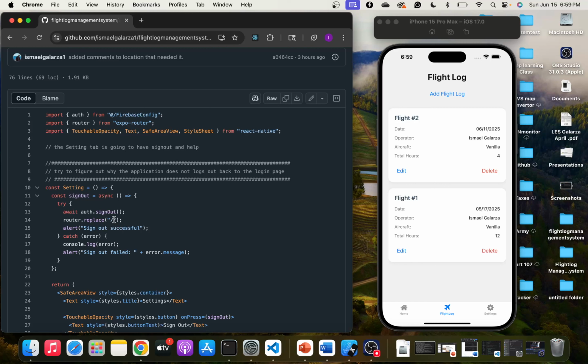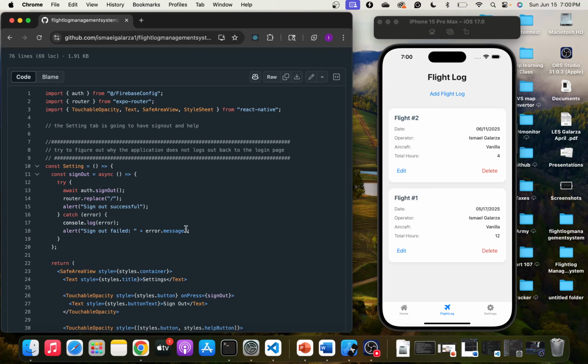So previously I had it here. I had /home because I thought it was /index. I thought it would go back to the login screen, but it doesn't. All you have to do is just hit a / and it'll take you right back to the beginning of your route or tabs. So it goes before your tab, and then it will go straight into the index.